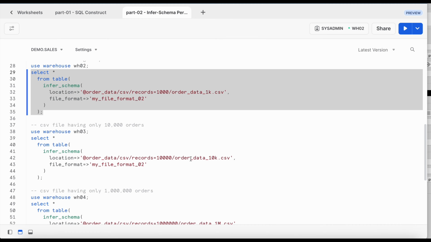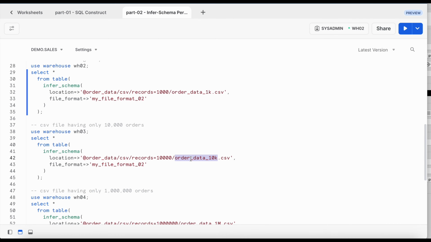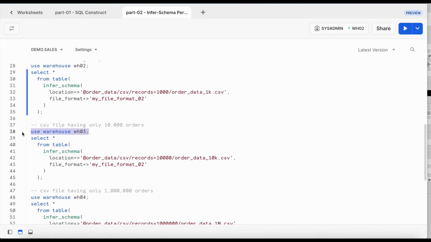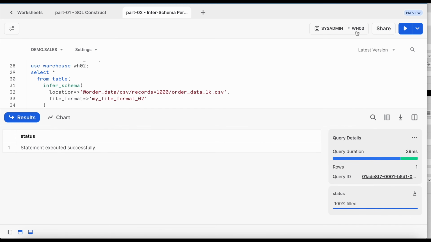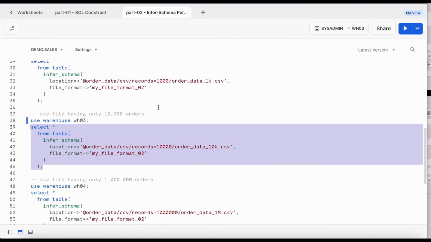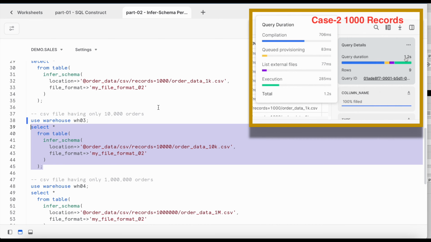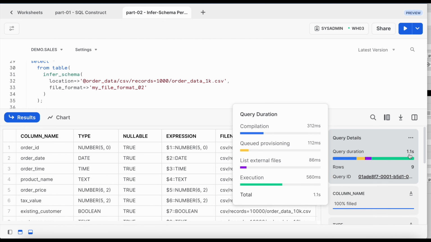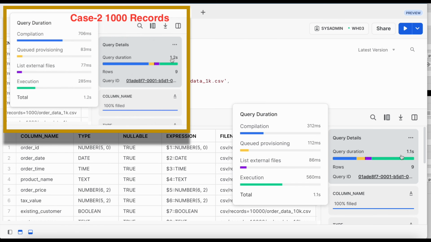Now going to the third scenario, where I am running the infer schema on a dataset which has 10,000 records, and I am going to choose a different virtual warehouse called virtual warehouse 03. So my warehouse is 03 now, and let's run this select statement. Whether it will take much longer than the 1000 record CSV file or maybe close to that, we don't know. Let's run it. This has taken 1.1 seconds, where listing the external file has taken 86 milliseconds and execution has taken 560 milliseconds.